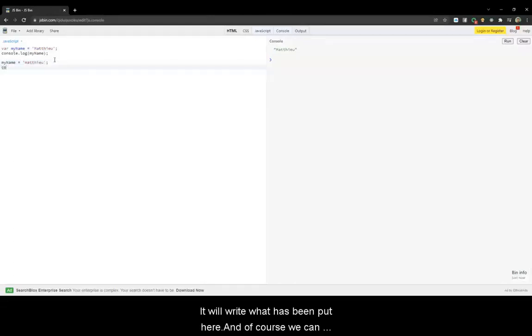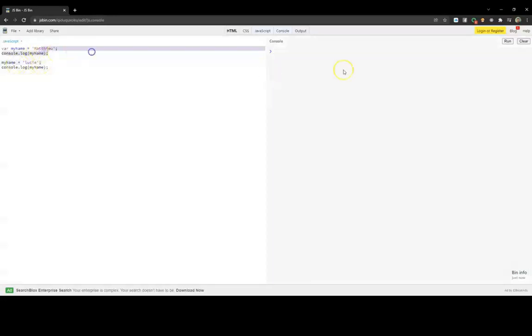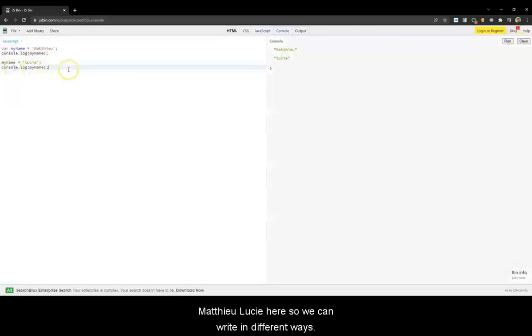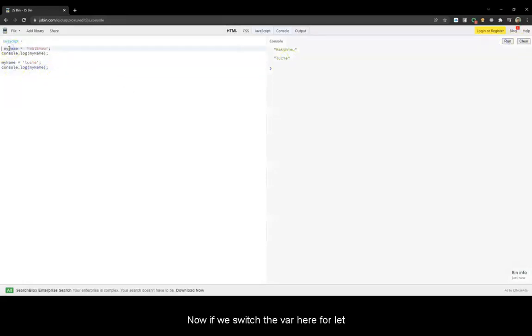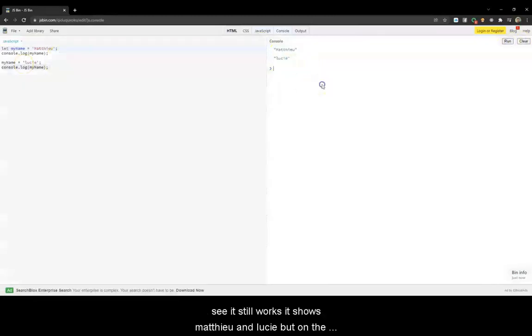And of course, we can also do myName equal Mathieu, semicolon, and write the same console log, but imagine we will mark Lucy, so I deleted everything. And if we put Lucy with Mathieu, it will give us Mathieu, Lucy here. So we can write in different ways. Now, if we switch the var here for let, and we delete it and press run again, it still works, as you can see. It shows Mathieu and Lucy.